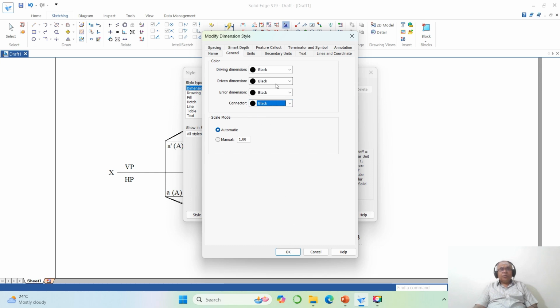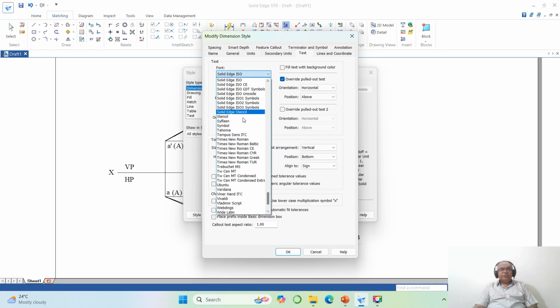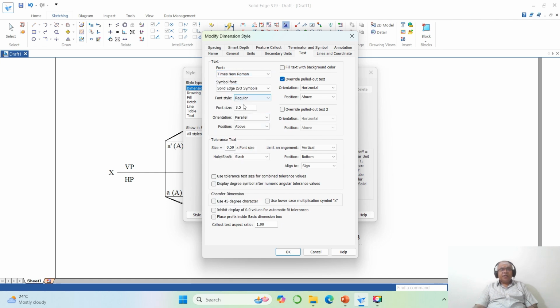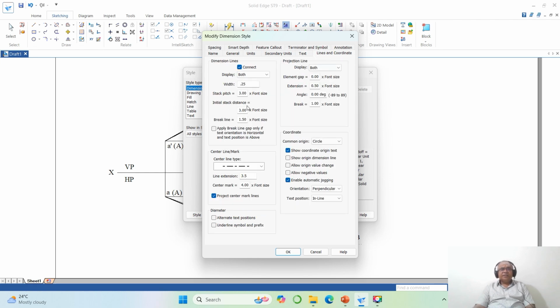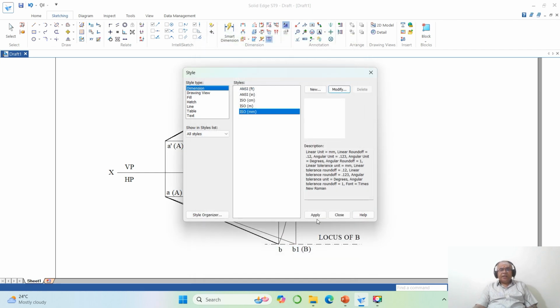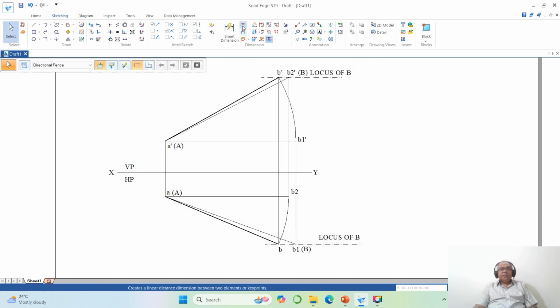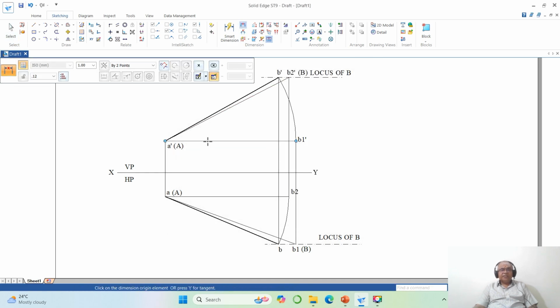And say, then you come down to text. Your text is Times New Roman, which is the one which we have selected, and the font size is 3. Then you have lines and coordinates. You take the line as 0.1. So once you do that, I will say OK and then apply. Now we are going to have the dimensions. So I will going to take distance between this line and this line. You are going to get 20. Then between this line and this line, you will going to get 15.